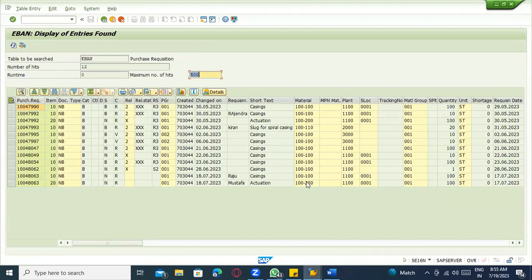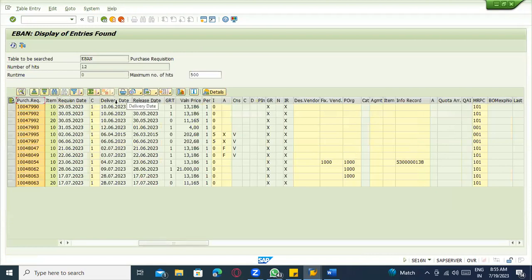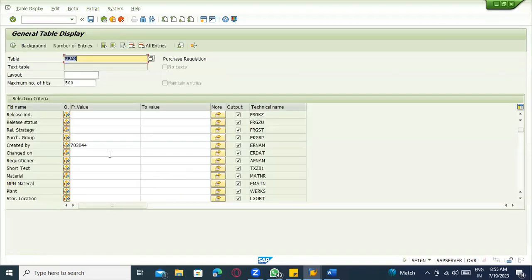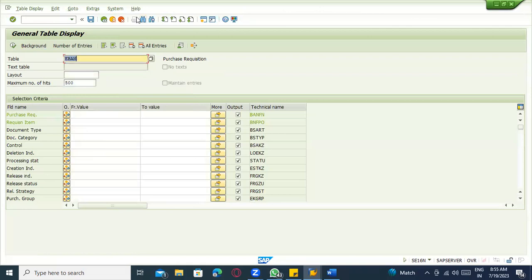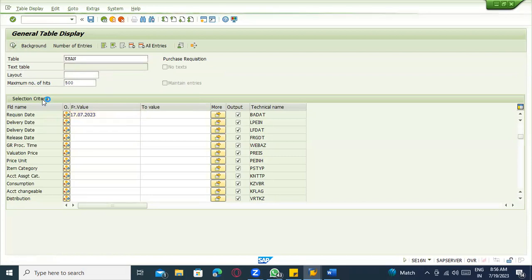You can see here the purchase requisition number. Then there will be delivery date and requisition date. You can enter the requisition date also. You created yesterday, right? So maybe you can enter the requisition date here. Where is the date? Requisition date. You can enter the requisition date and execute. Then you can see what purchase requisitions you created yesterday displayed here.